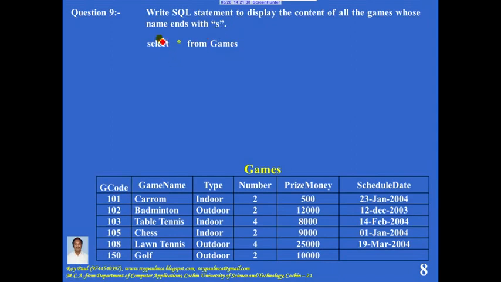So along with select, if you want to insert condition, use the keyword where, and that is followed by the condition. So here the condition is name should end with S. Hence you can write game name equal to ending with S. The last character should be S, and before that let me use the special symbol percentage. So in place of percentage, 0 or more characters may come and the last character is S. So you will get game names ending with S.